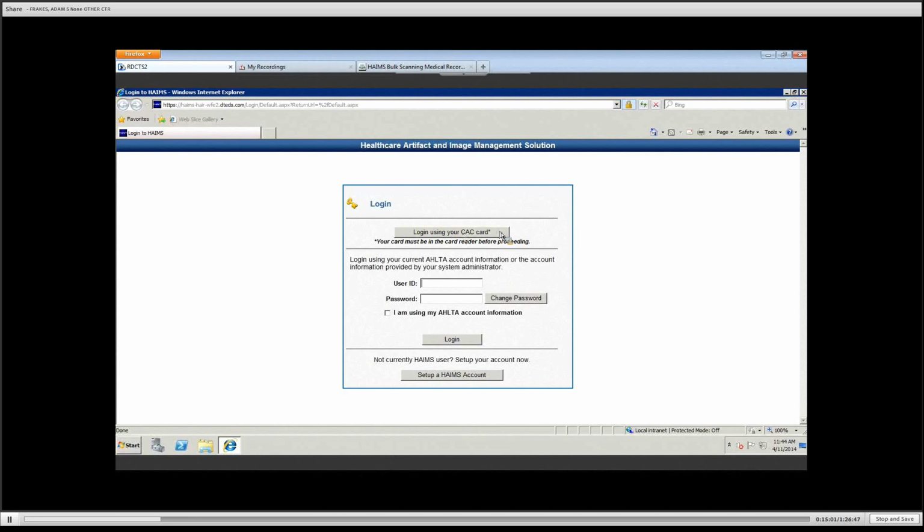From there, you choose your email certificate, and it may or may not prompt you to enter your CAC PIN. From there, it automatically logs you in. Since I'm using our training system, I have to actually manually log in.